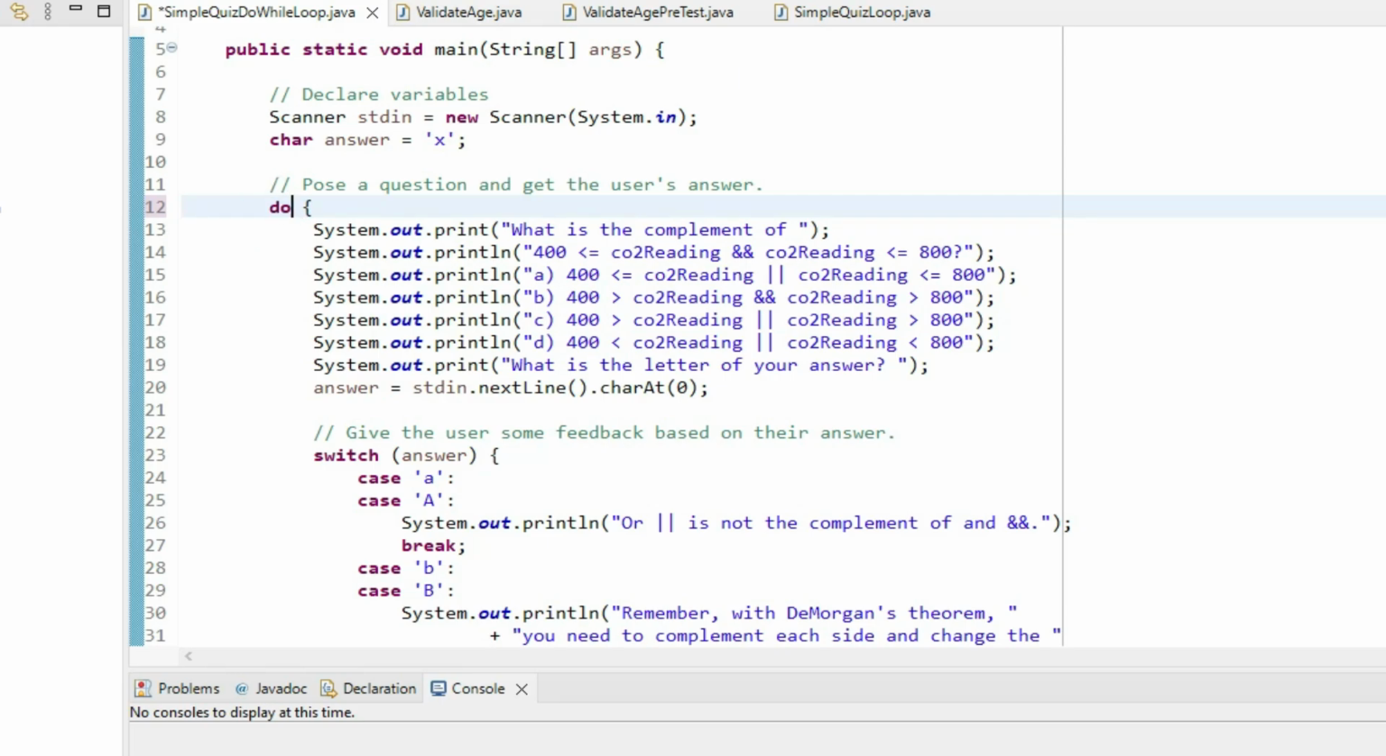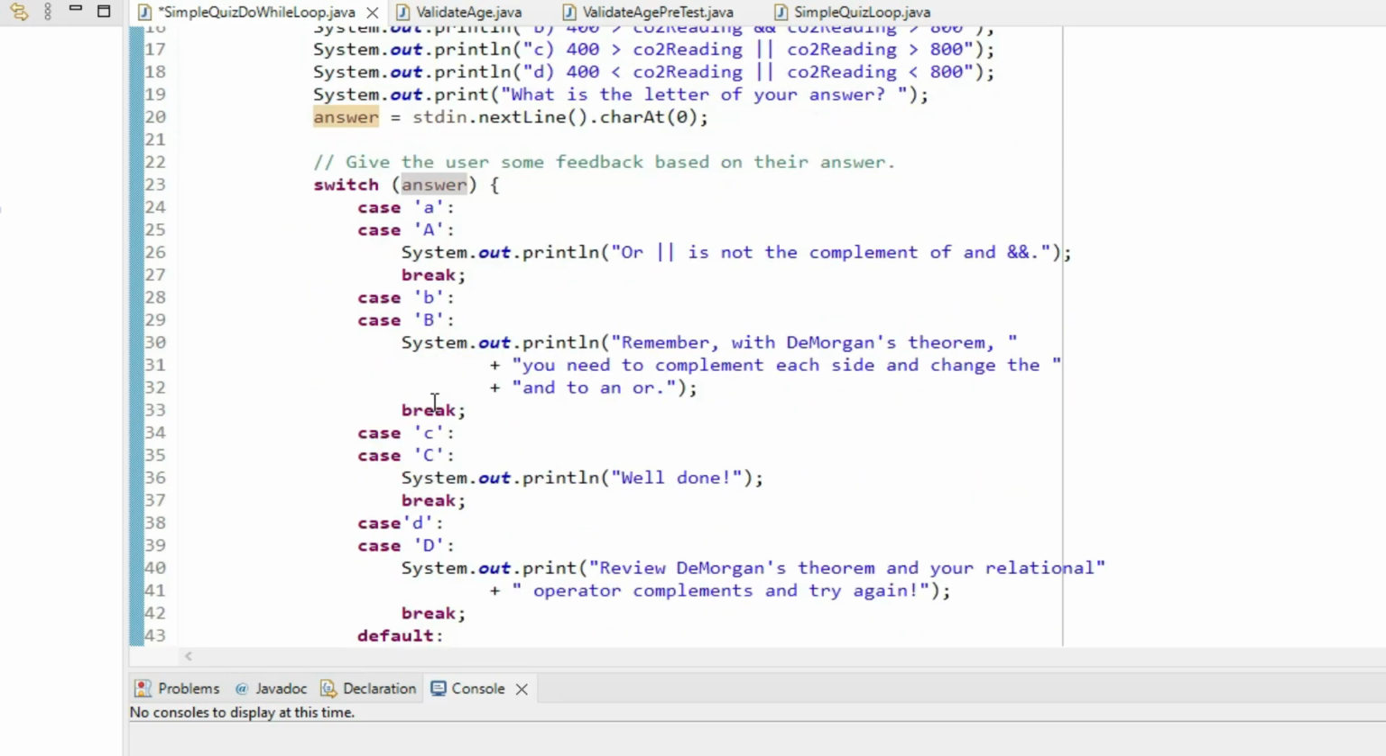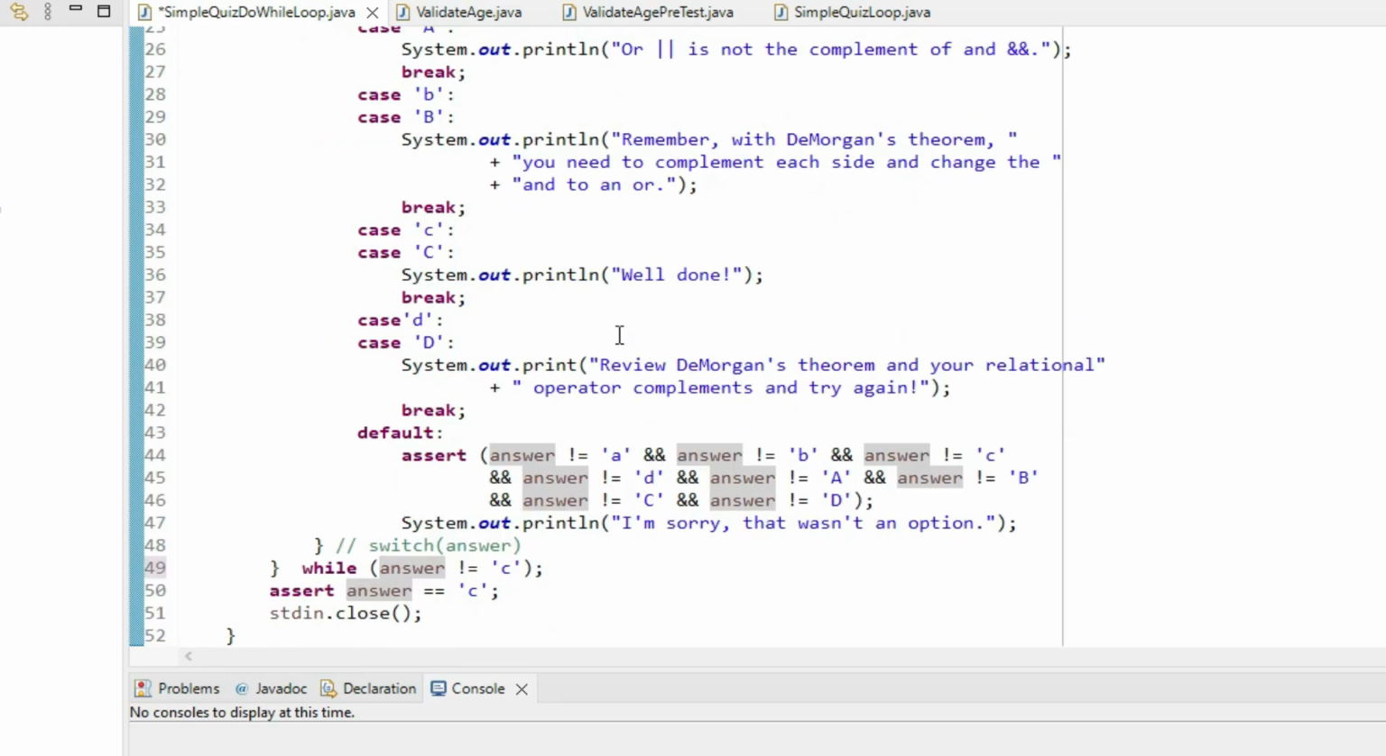Okay, so why might we do this? A do-while loop always executes the loop body once. So we create the scanner, and I'm going to change line 9, so it's simply char answer. We no longer need to give that an initial value. And then we reach the do sequentially, and we go right in and start executing the loop body code. So we pose the question, get the user's answer, and provide feedback. Then, after the end of the loop body, we do the test.